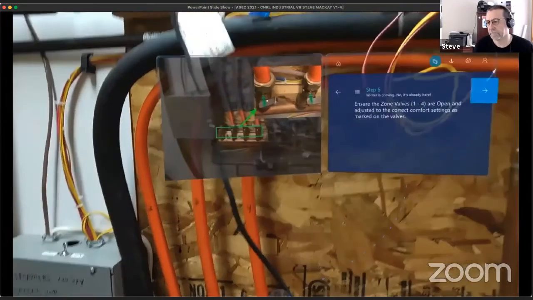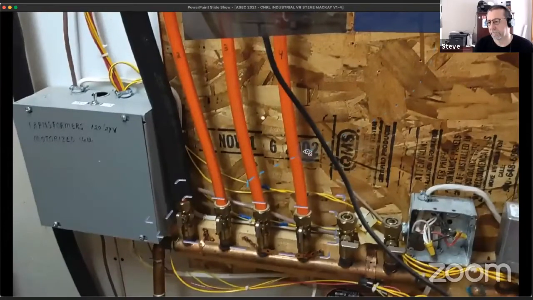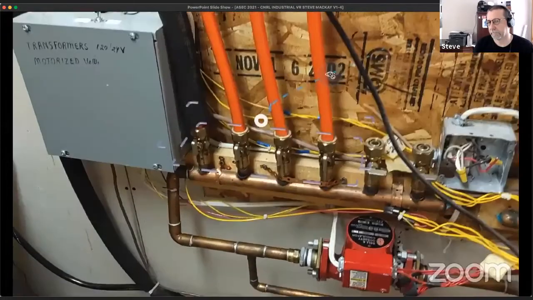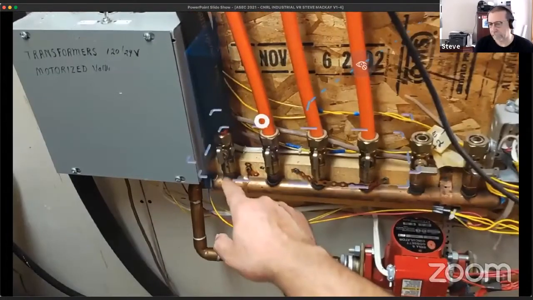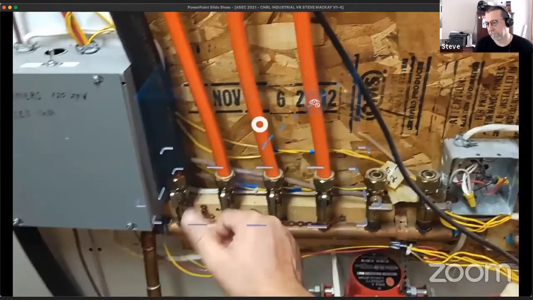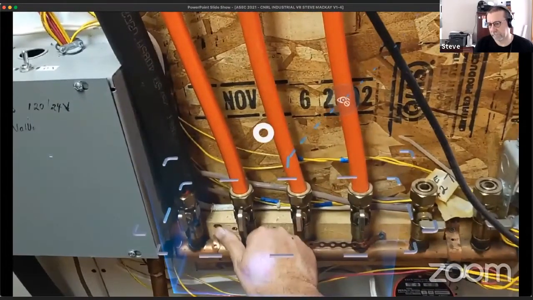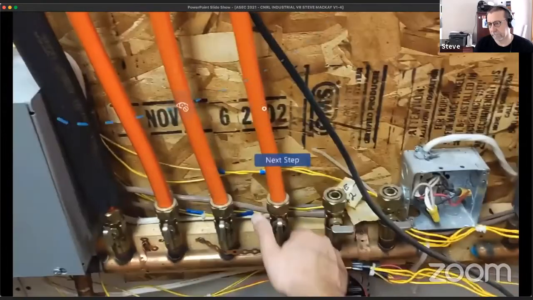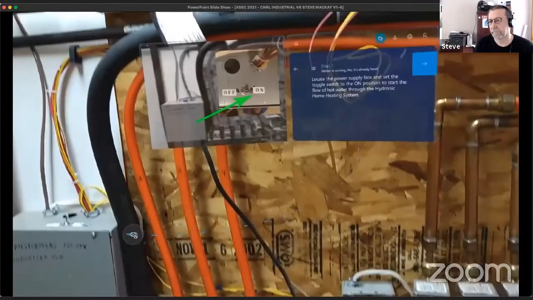A photo shows us where they are. Here you see they're already open. Just going to double check. Yes, they're open. That last action completes that step automatically, and takes us to step 7.